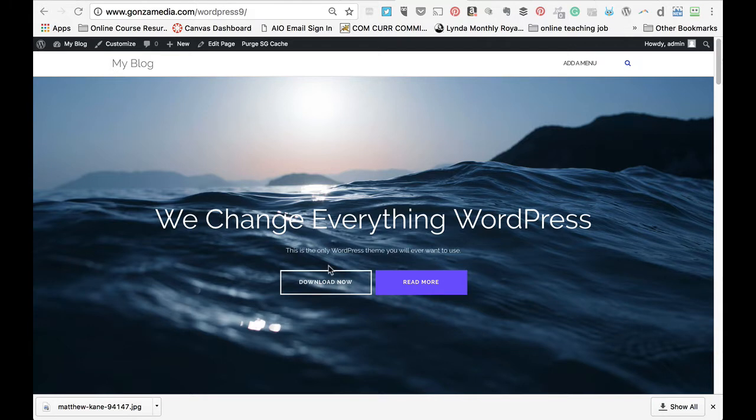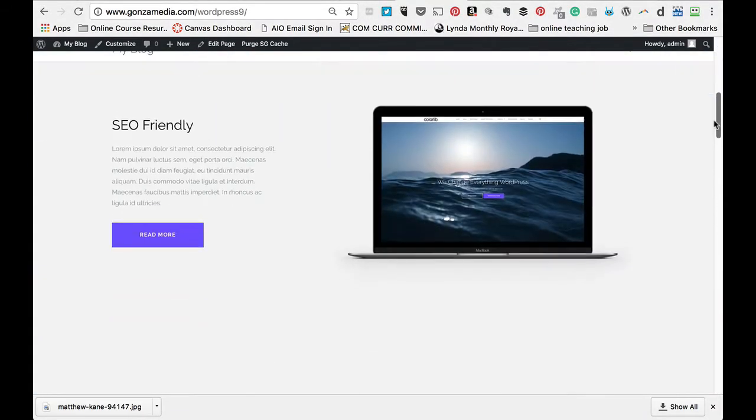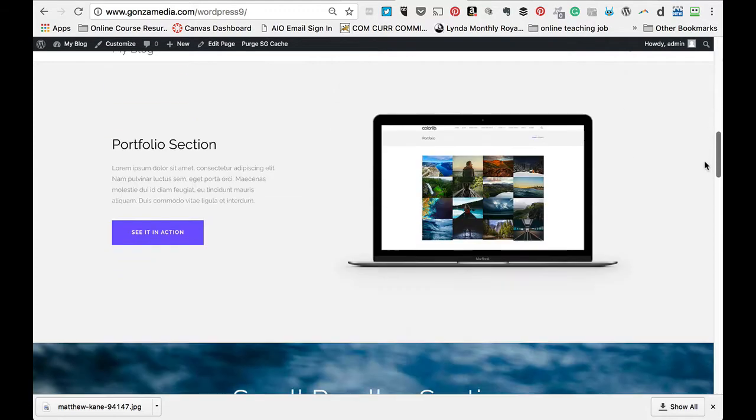This is part two of the Shapely tutorial. In the first part of the tutorial, I demonstrated how to install and then add the plugins to get your Shapely site looking like the demo. So you should have a site that looks like this. If not, just go back and review that first tutorial.